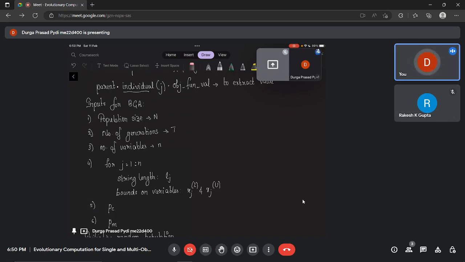The next parameter is your number of generations. This is essentially your closing criteria, which tells you when you have to stop iteration. The next one is your number of variables. You need to know what is the dimensionality of your particular problem.